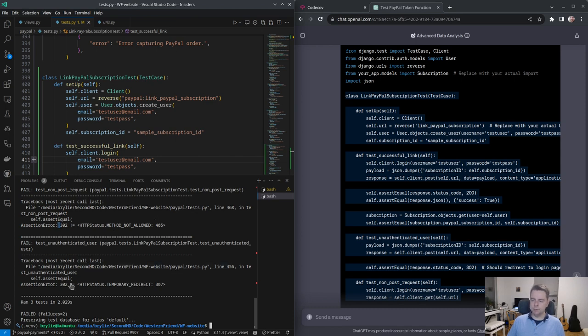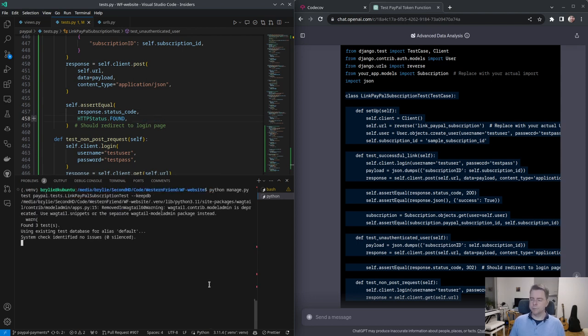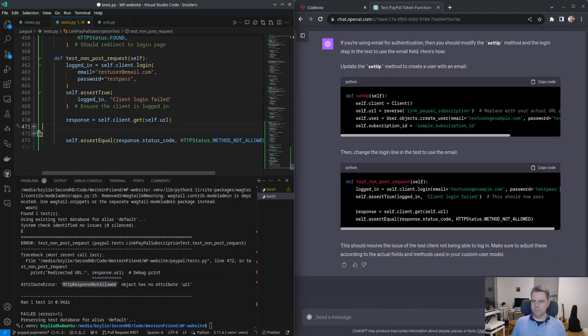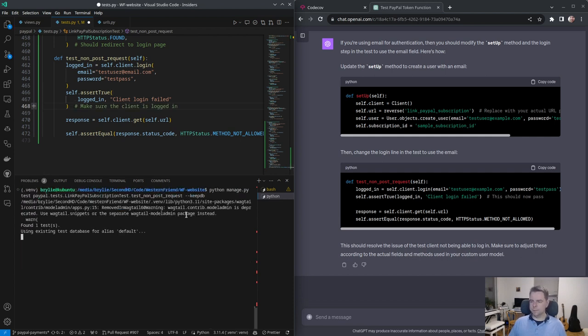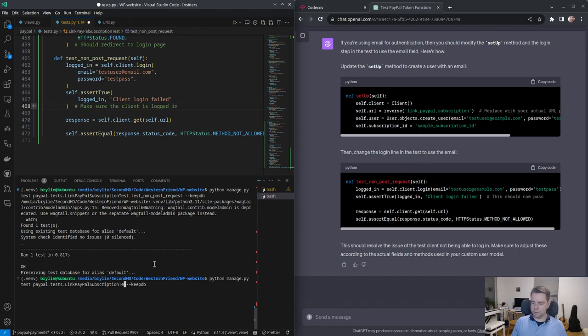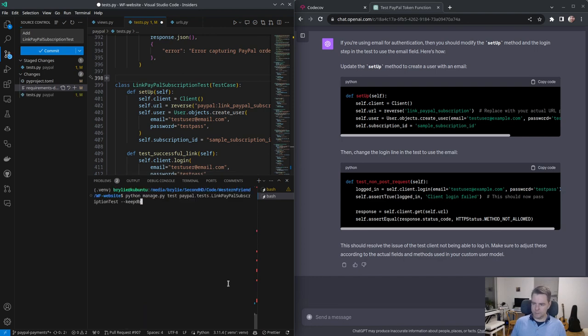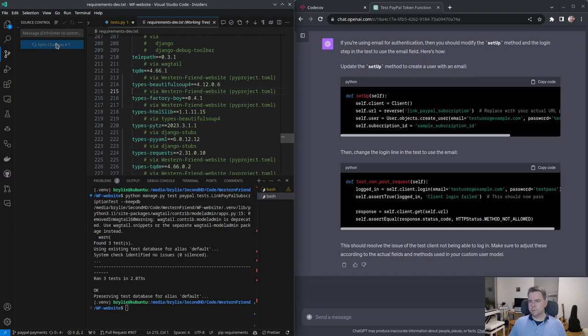So this one was 307. Let's see if this is 302. Created. 302 is created. Might be a problem. There we go. Now it's working. So we decided to add the login inside of the non-post request for some reason. Let me just run it one more time and remove types brain tree. All right, let's push these changes up.